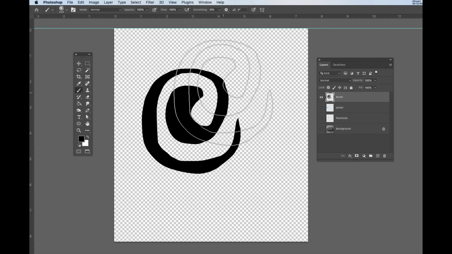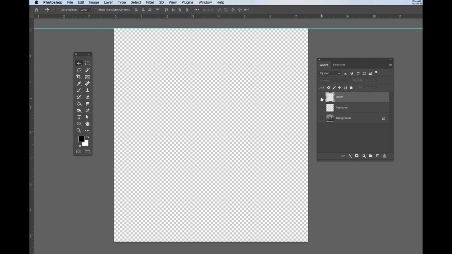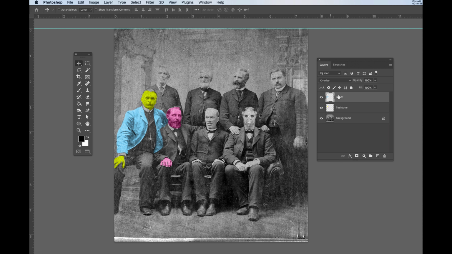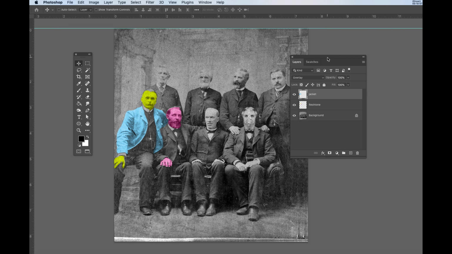I'm going to deselect. I'm going to hit V to go to my Move tool. And I'm going to delete that layer now. I no longer need it. I'll put all my layers back on. And I'm going to add a new blank layer, and I'll name it Custom Brush. Now I'll hit B to get the brush tool.